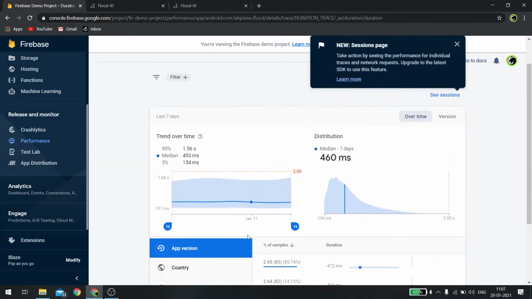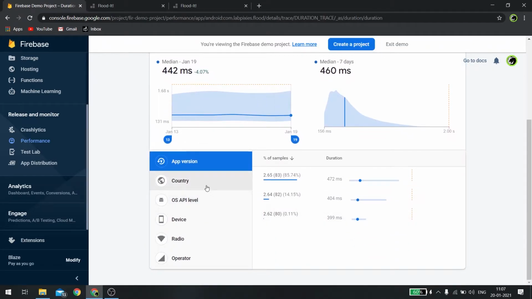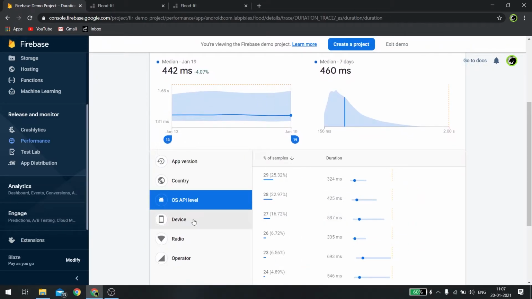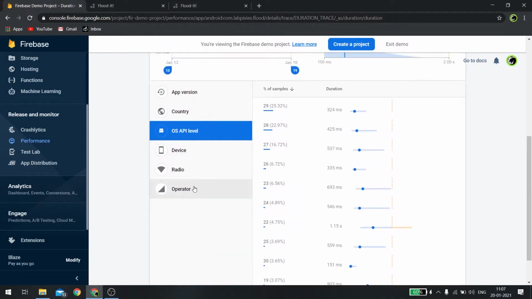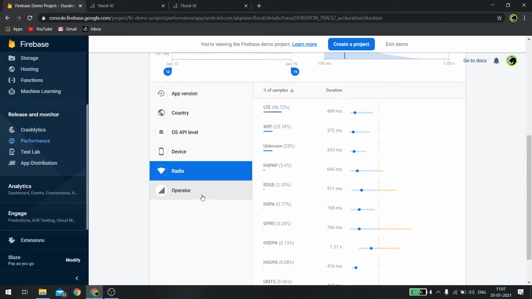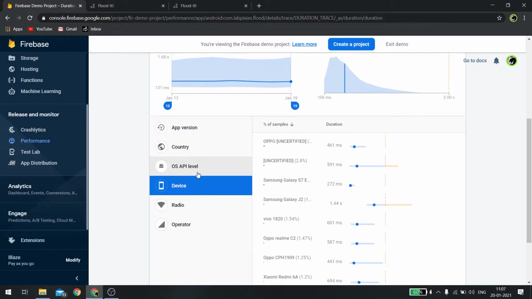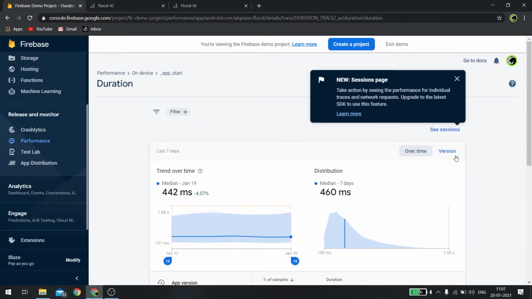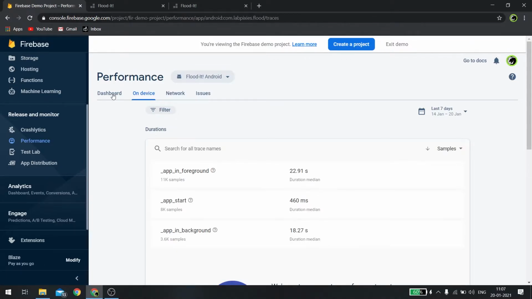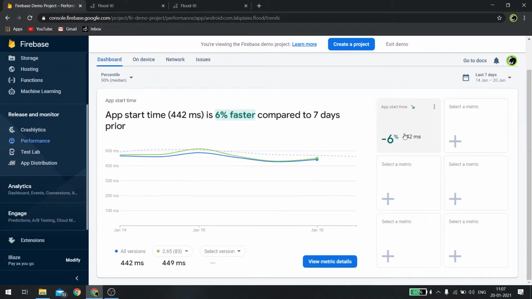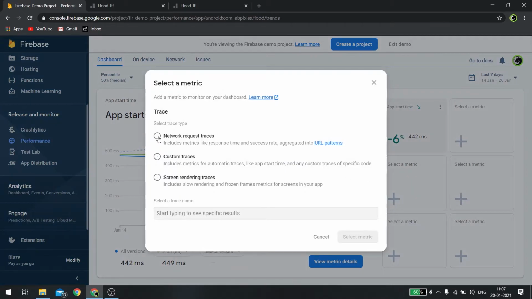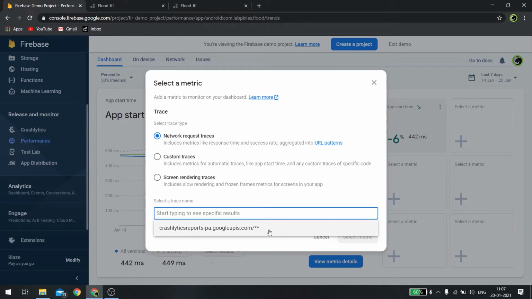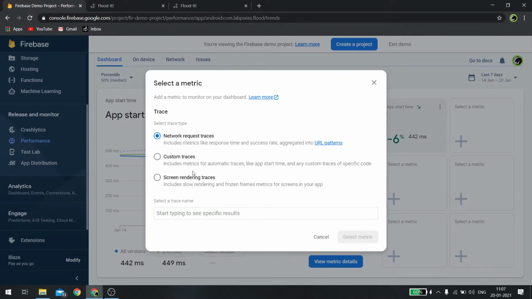If we look into the detail, there are a lot of graphs, and a lot of options based on the app versions and countries. All these metrics are being collected: how much time they are using it, or facing some issues, etc. This is so much in detail that you can spend your entire day on these particular events. So for the app startup time, we can add more metrics, for example network request status. Let us see what we can add over here.